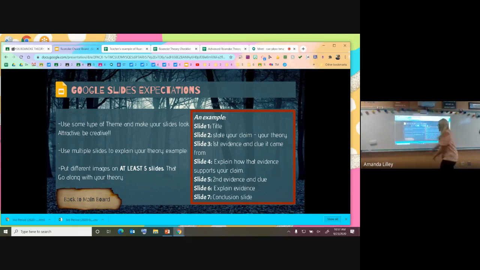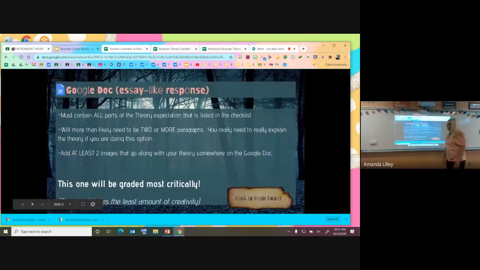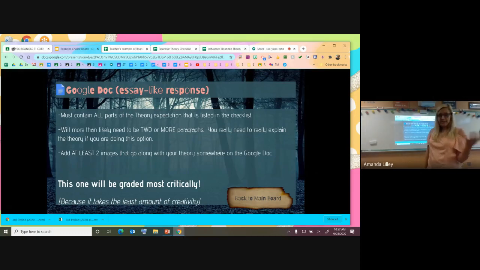Okay, let's say you don't want to do that. You just want to write it, get it over with. I want you to make sure you're paying attention to that last line. This one is going to be graded most critically because it takes the least amount of creativity elements to it. If you're just writing, it's probably going to take 2 paragraphs. I would say you couldn't do this in less than 2 paragraphs.